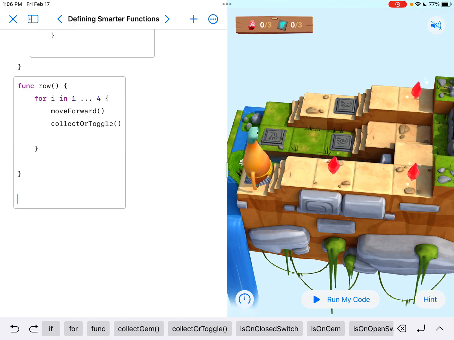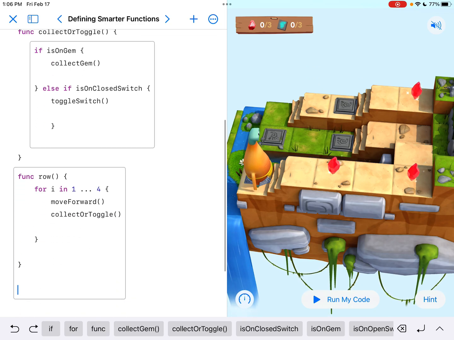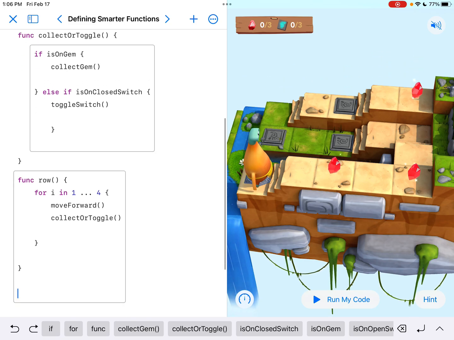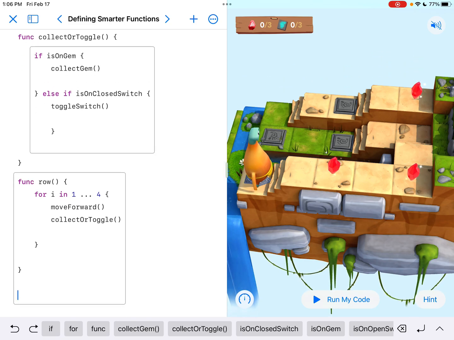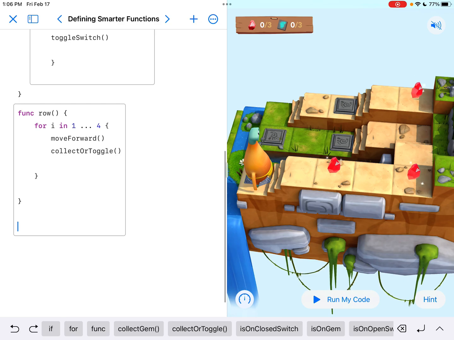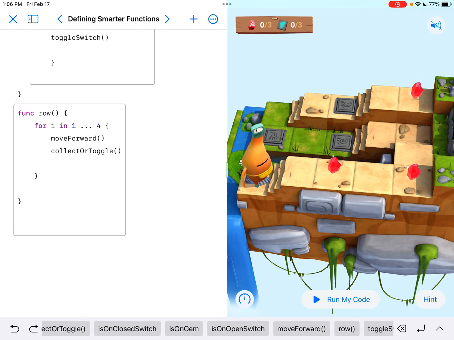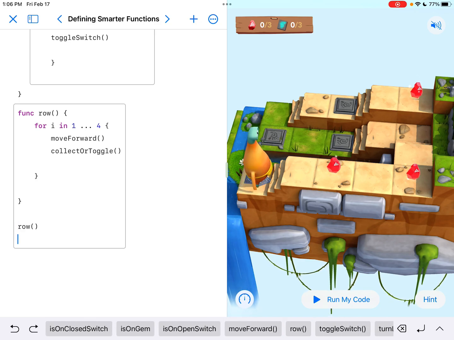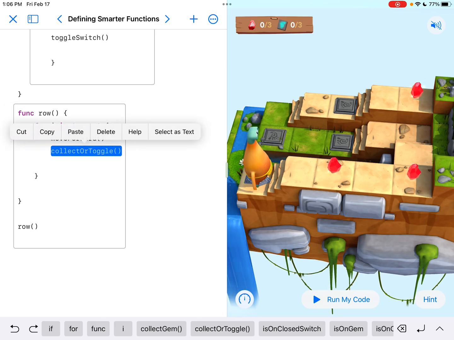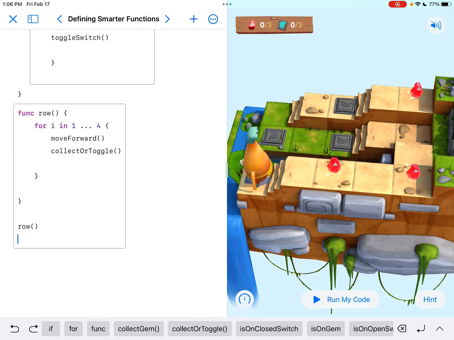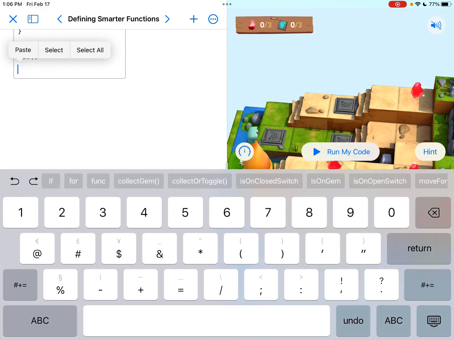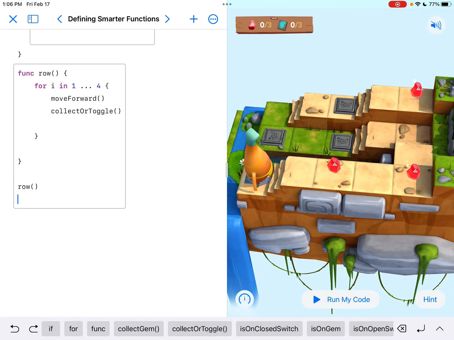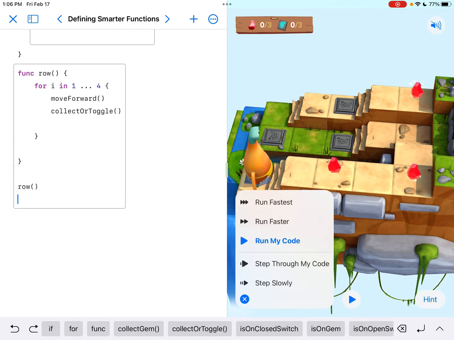So down below, I don't actually have anything coded yet. These functions are just defining what I can do whenever I say collect or toggle or row. So why don't I just start by saying row? Because now if I say row, it's going to move forward and then collect or toggle, and it's going to do that four times because I set the number to four on my loop. So let's just see what happens here.